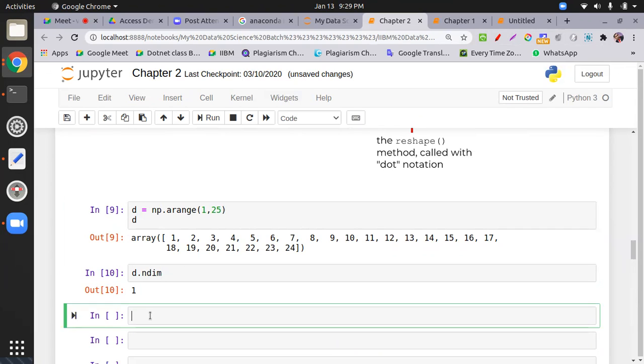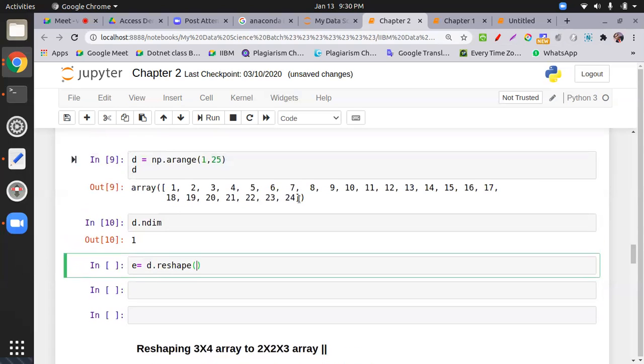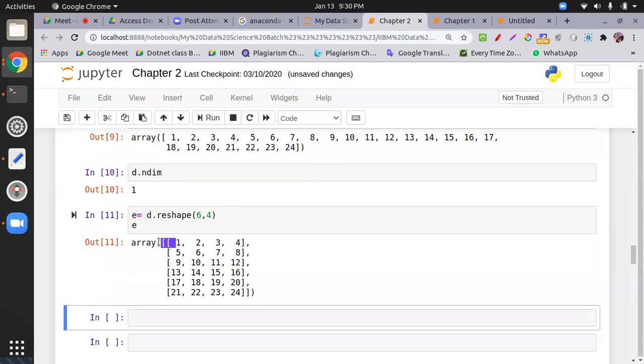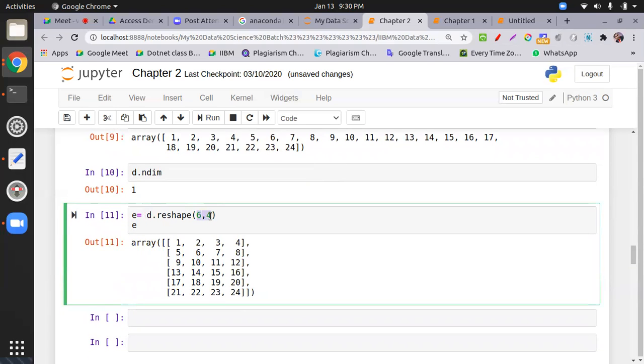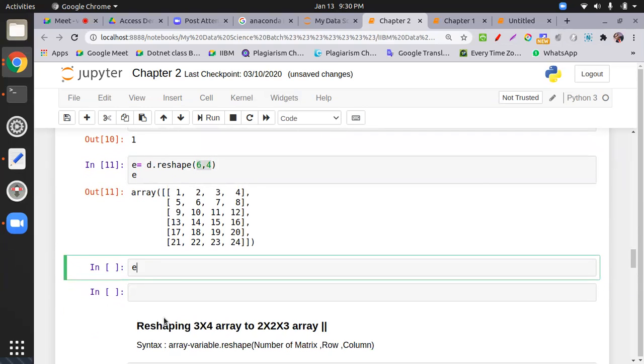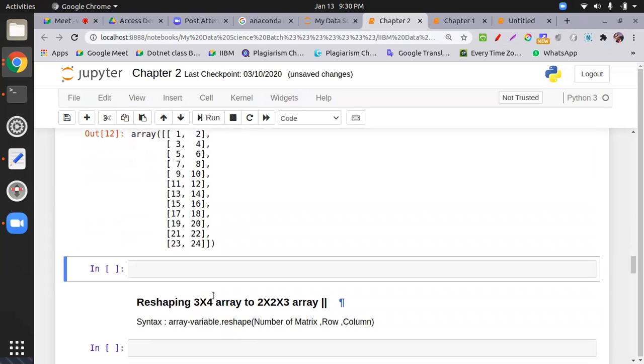Now I want to mold this d into e equal to d dot reshape. We have 24 elements, so I can mold this into 6 comma 4. So what we have is e, and now e becomes two dimensional, because I can say that you turn my 24 elements into 6 rows and 4 columns. Either you can say no, e should be reshaped into 12 rows and 2 columns. Check this one.